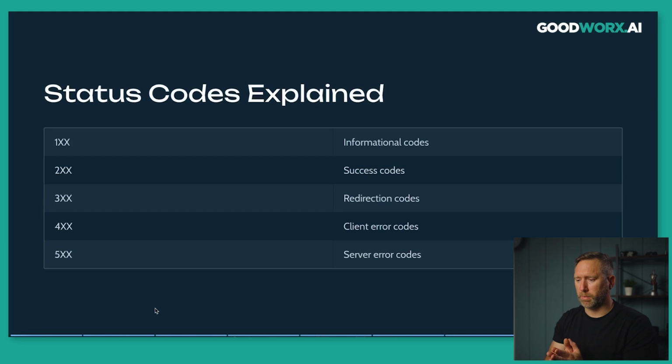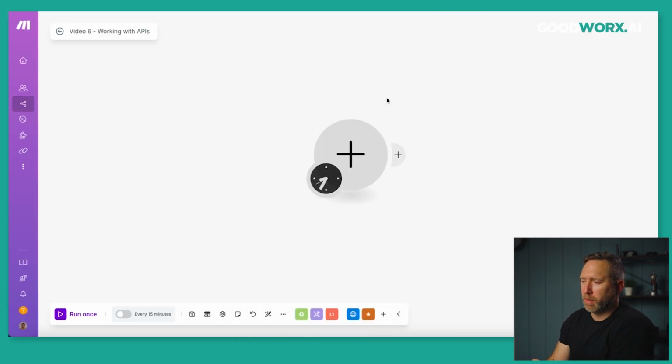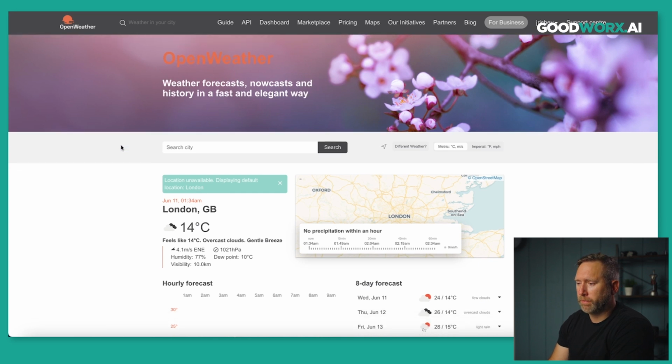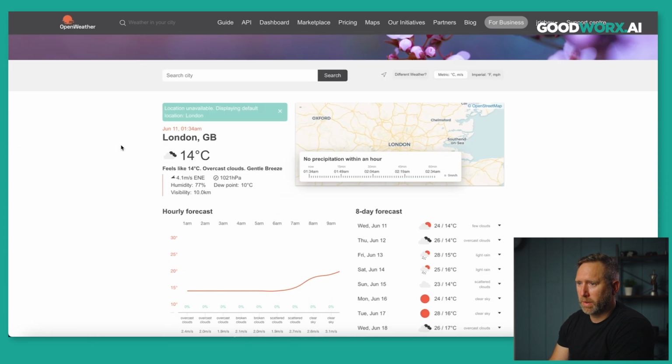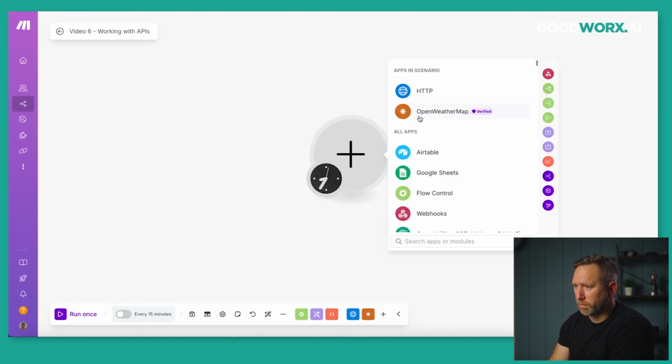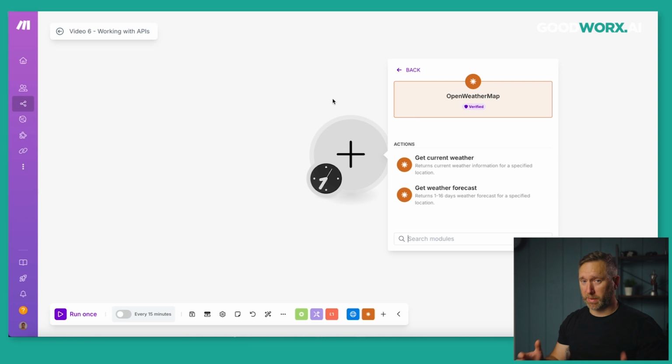Okay, so let me show you an example of working with an API in Make.com. So here in Make.com, we're going to connect to an API using a specific module called the HTTP request module. And the API we're going to be working with is the Open Weather API, which allows us to get the weather for a specific city. Now, Make.com already has an Open Weather map module, but let's pretend that it doesn't. Let's pretend that we did a search for Open Weather and it was not found. So what would we do instead?